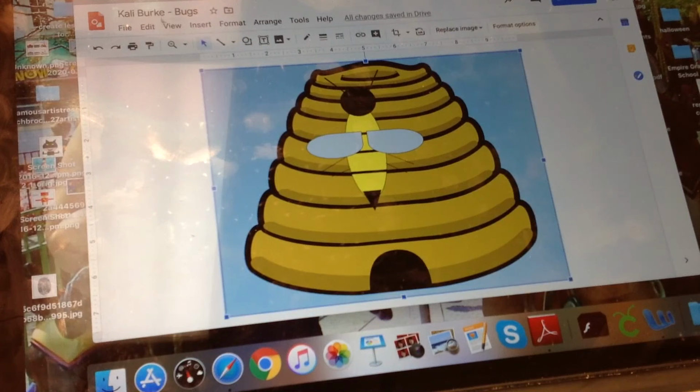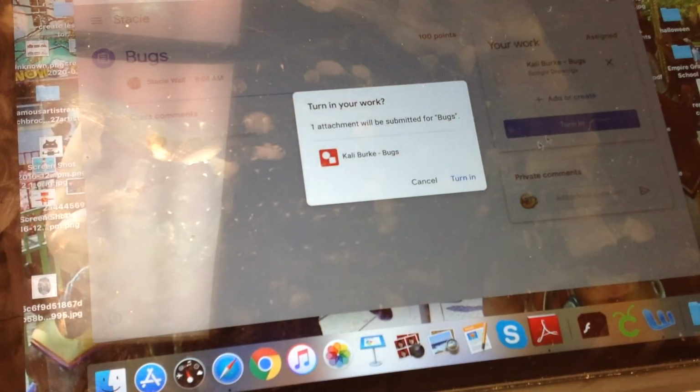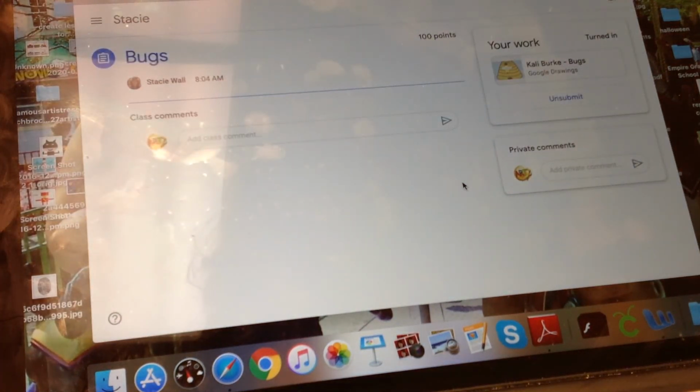Now that my picture is done, I'm going to make sure that it has my name on top and the assignment, which is bugs. And then I can go back to the assignment here. Because I worked right in here, it's already linked, and I'm just going to click turn it in and turn it in again. And now it has been submitted.